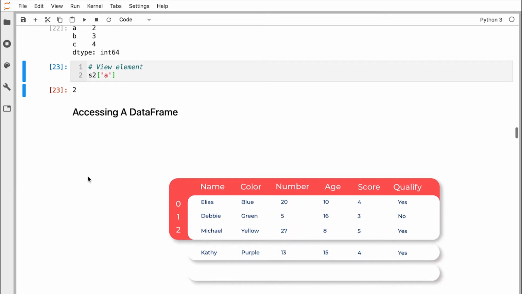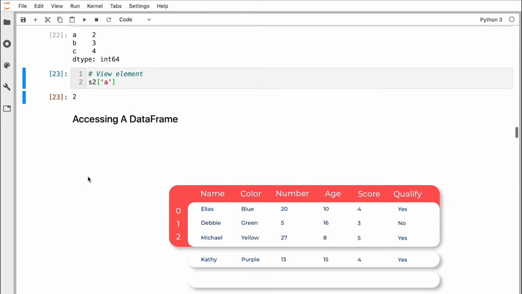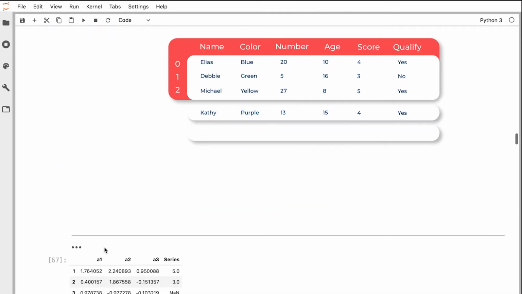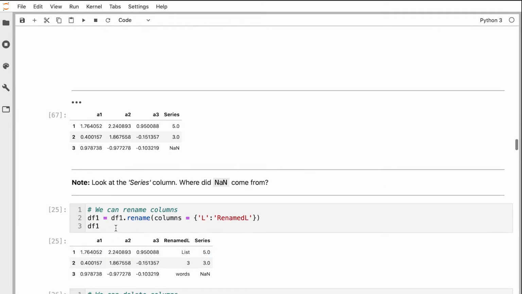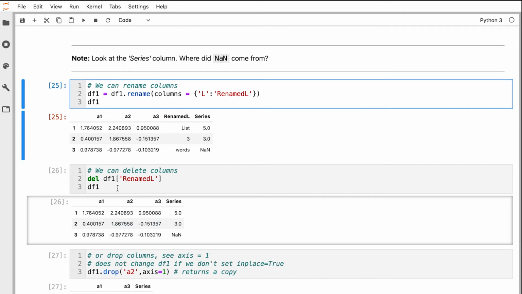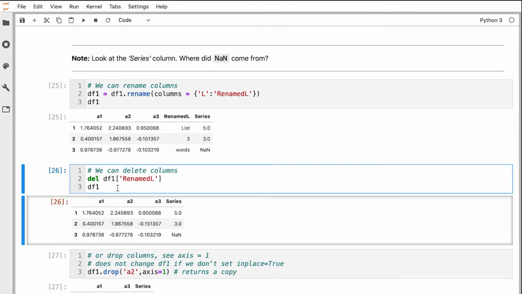You can also add the series S to a data frame. So if we take that series column that we had and add that to data frame 1, which we previously created, you'll see that it'll just get added right on here. You can also rename the columns if you would like, and you can delete columns as well.